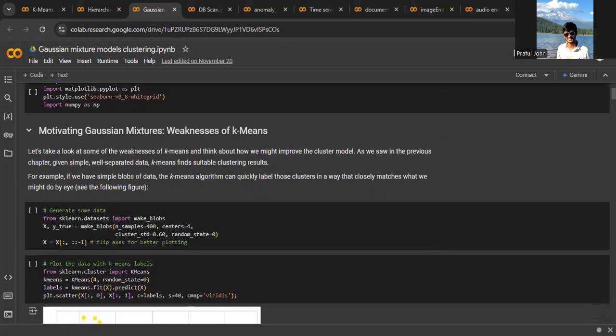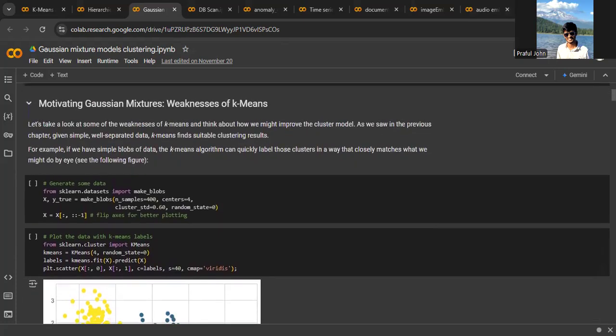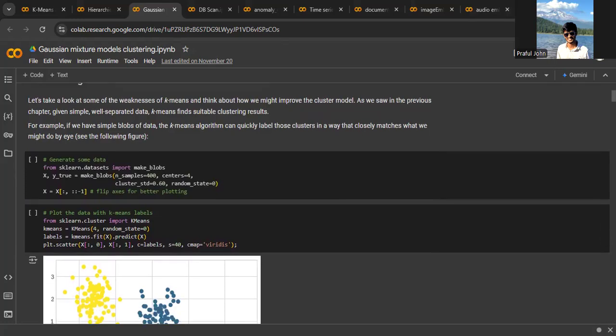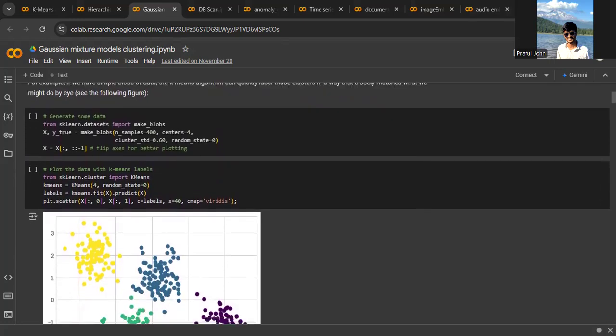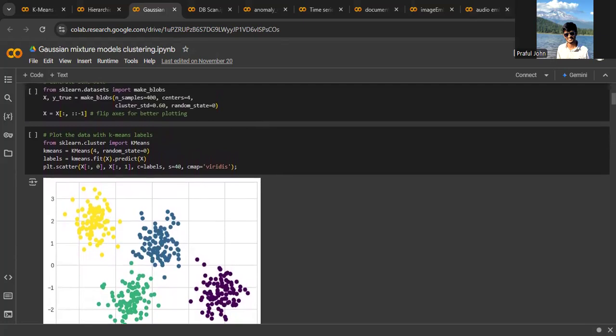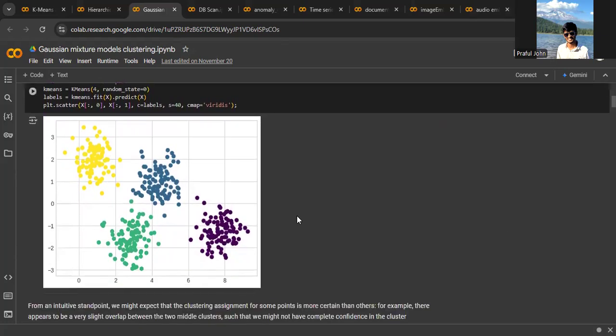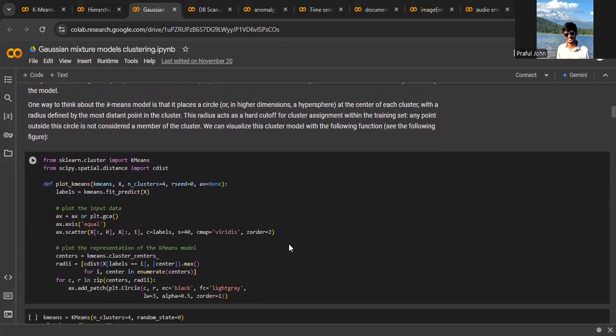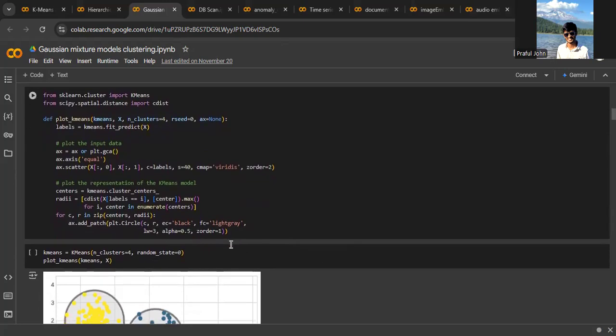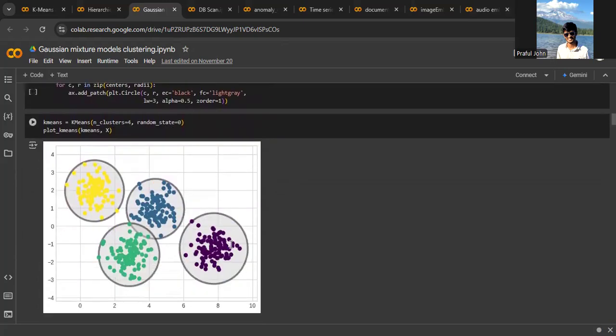Weaknesses. This is basically coming from the weaknesses of k-means. Here we'll be using k-means, and these are the clusters which are formed, 4 clusters. In this we will plot k-means. This is how it looks like.